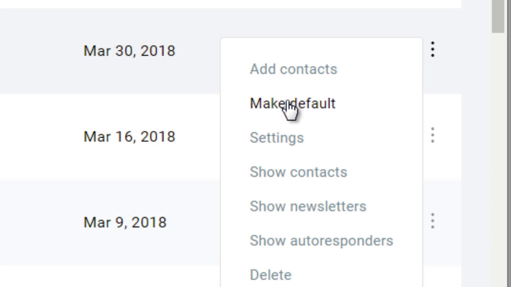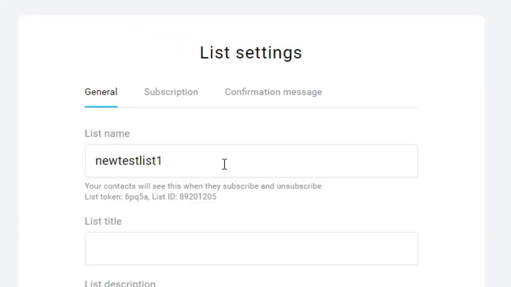Now, make default, all that means is that when you email out, it's going to come from this list. So we don't really want that. Now click on settings here, and settings allows you to see the name, of course.